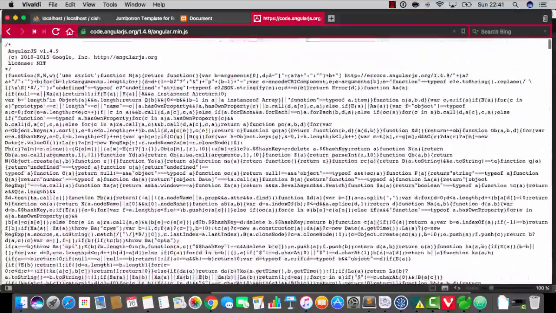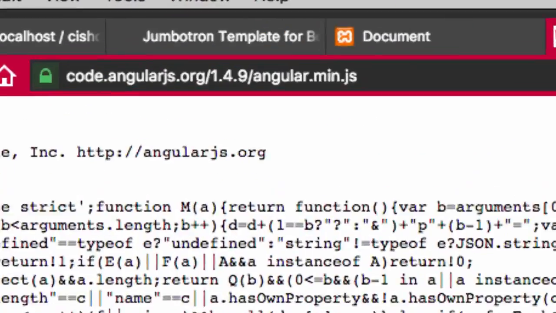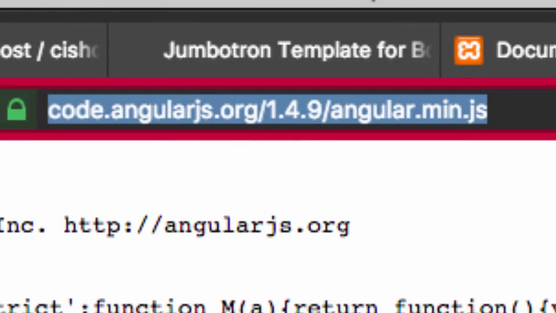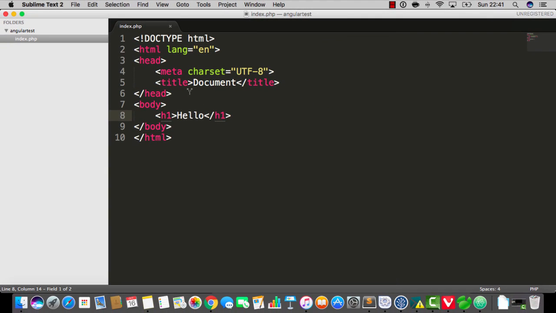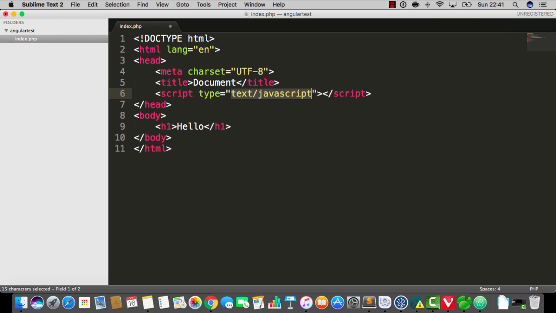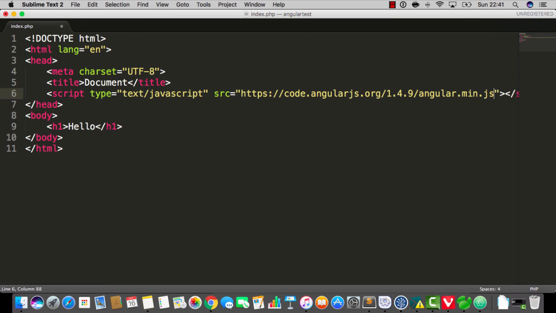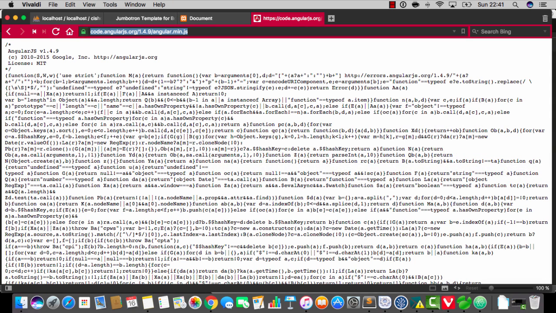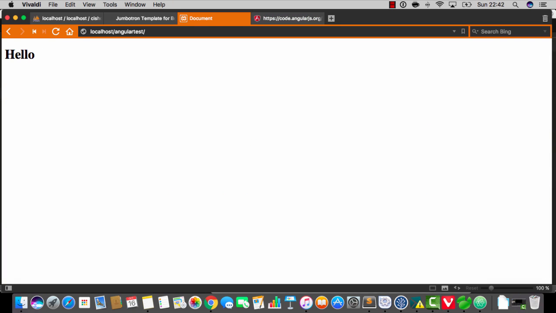So AngularJS is thousands of lines of code, but check this out. I want you to copy this address here for angular.min.js. I want you to go to your HTML file, and in the head section, I'd like you to add a script tag, and we're going to say source equals, and then I want you to paste in that address, okay? And if we go back to our page here, hit refresh. Congratulations. Yes, one line of code was all it took, and what a glorious vibe it was.